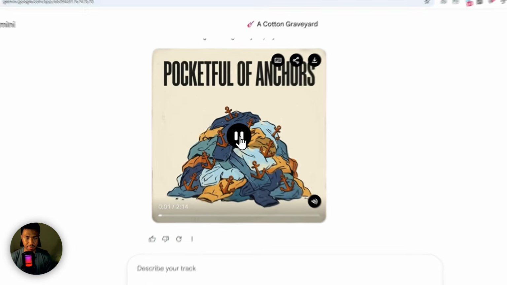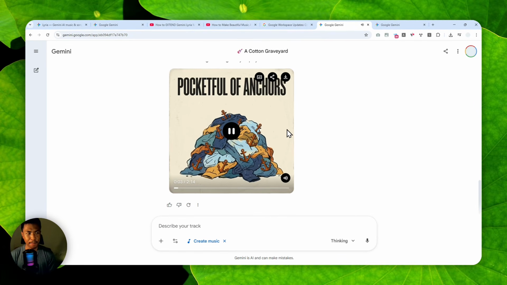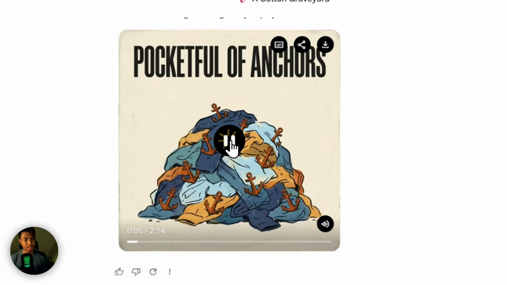The cotton graveyard in the corner is a mountain now.